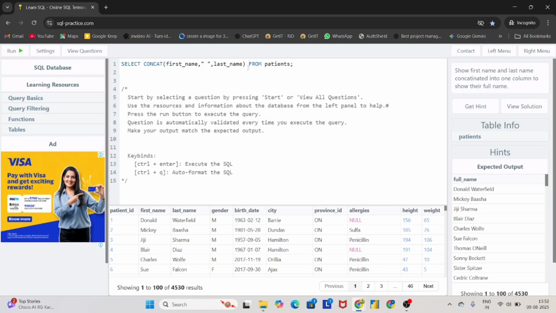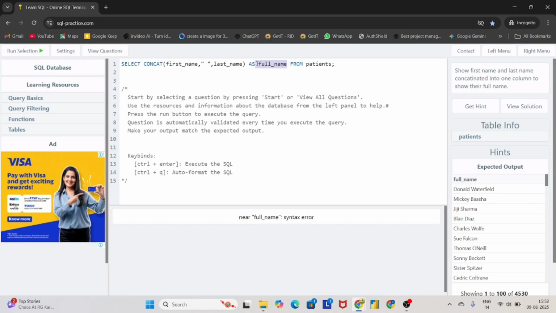Again, we are not able to get it. We want the column name full name. We want the column name from AS. When you put AS and after that full name, now it's okay. Is it right? We can call it an alias. Now we can execute it.